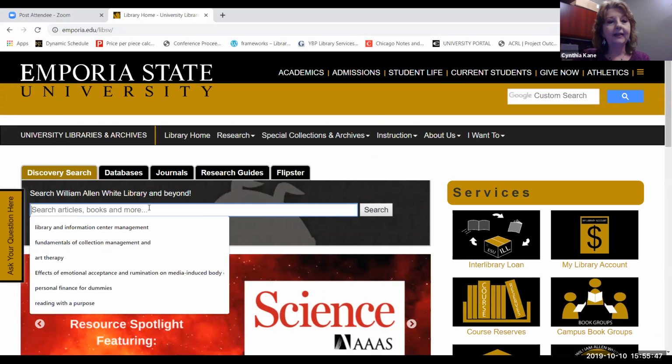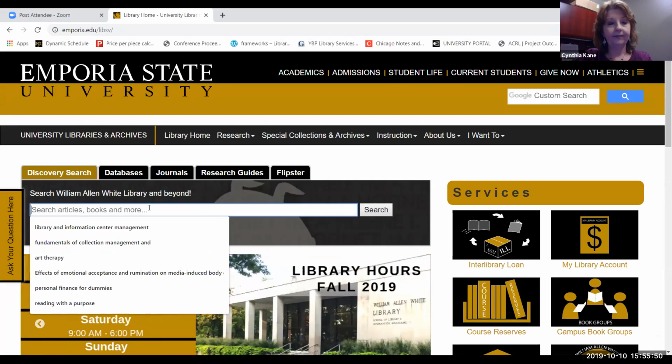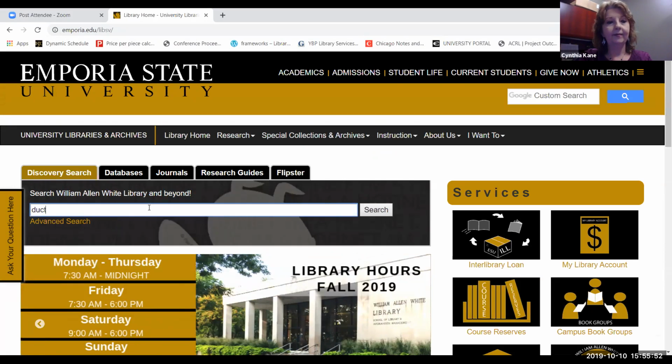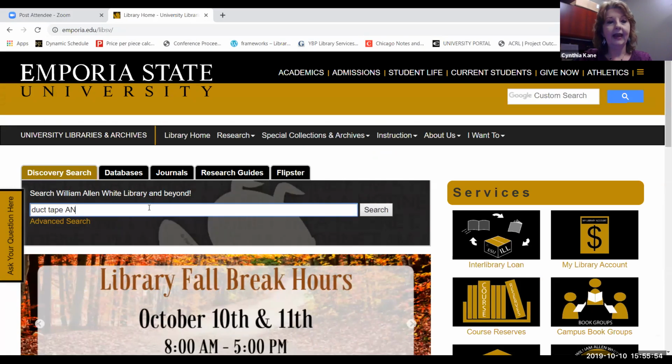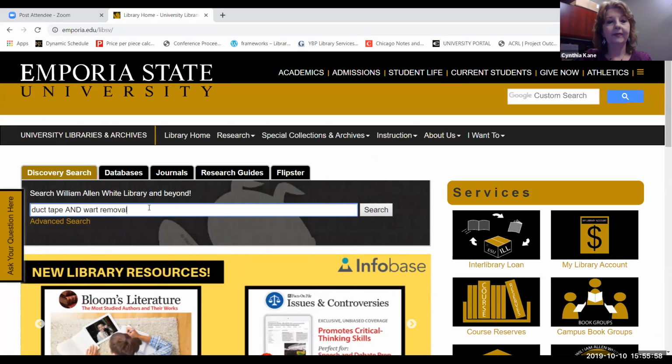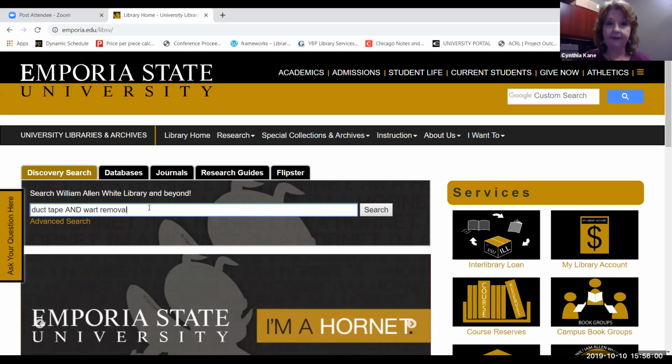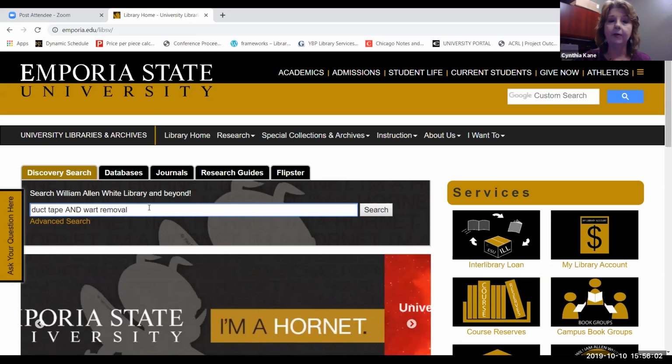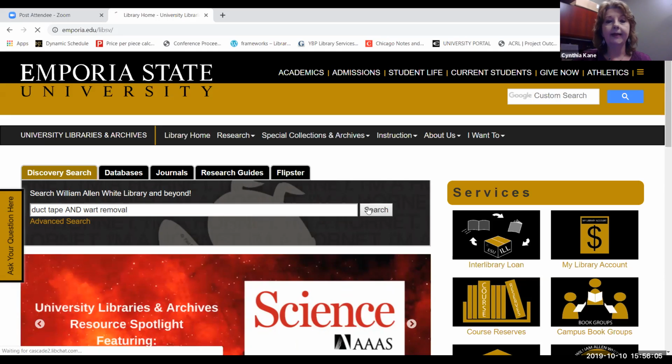If I started with the Discovery Search first, I could type in duct tape and wart removal. That is my search statement. So if we ask you to create a search statement, this is what we're talking about. And we'll click on search.